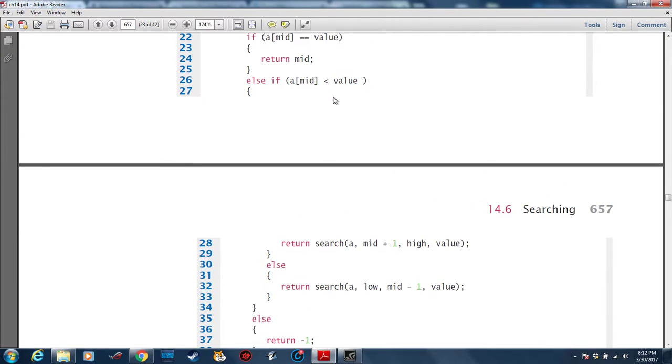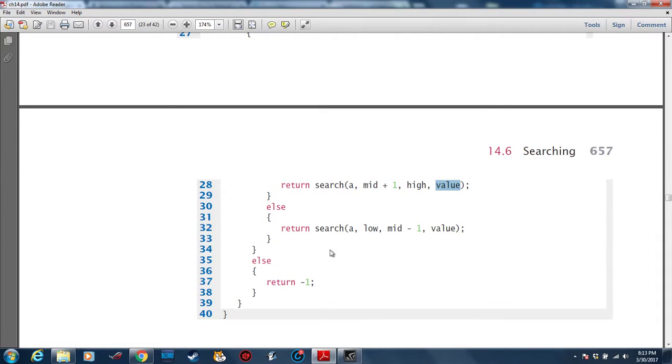If that's true, then my low point needs to go up. My high point needs to stay where it is, and I'm not changing my search value at all. This is also recursive. Else, go the other way. Keep my low point the same, reset my high point to be one less than the midpoint, and look on the left side.